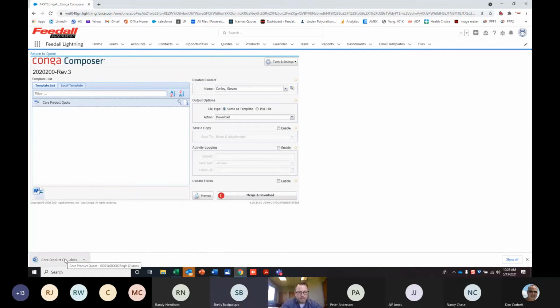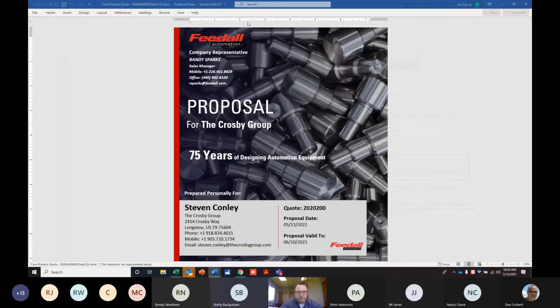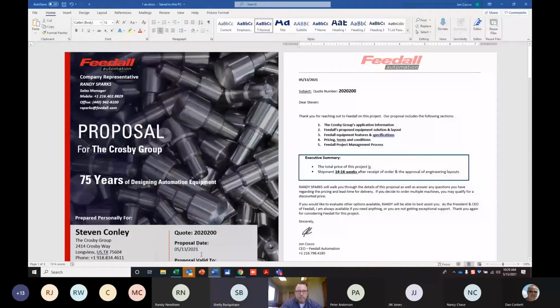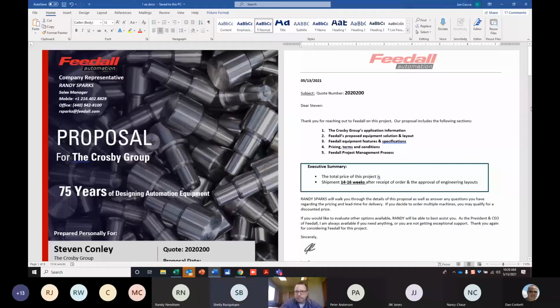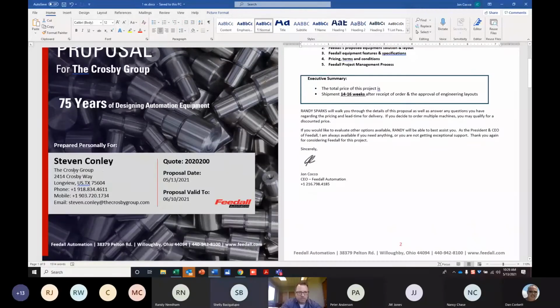And then down at the bottom left-hand corner, Word opens and it generates this proposal. So what you see here is the template that pulls in the data from ACT. It pulls in who the company representative is that is quoting it. And on the first page, it pulls in who the customer is, all their specific information. And then it pulls in the proposal date and when it's valid.